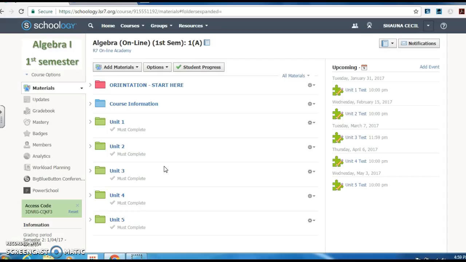This is what Schoology looks like when you log in. This will be just a quick video guiding you through the course, the different folders, and where you can find everything. Yours might look just a little bit different in your student view because this is my teacher view, but it should be about the same.